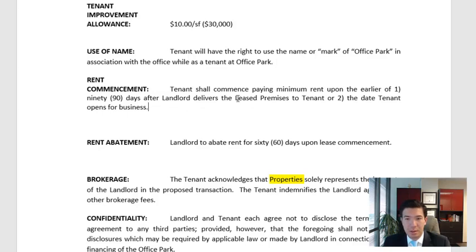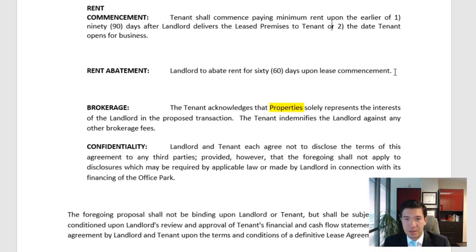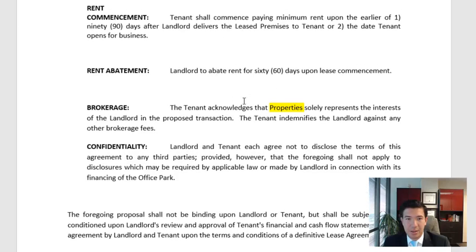Rent commitment, this is a little bit of free rent period, or you're open. Again, it's all flexible. So 60 days here, and you had that first month prepaid.